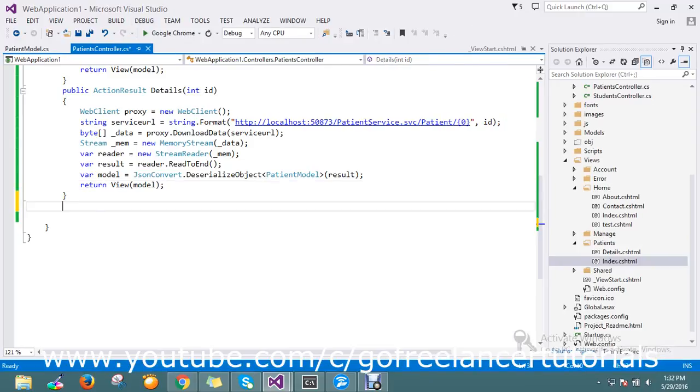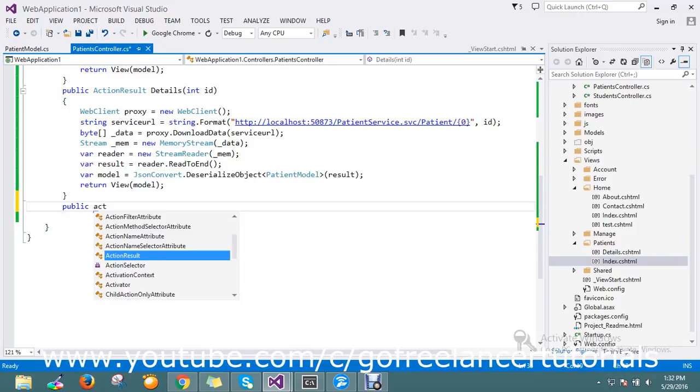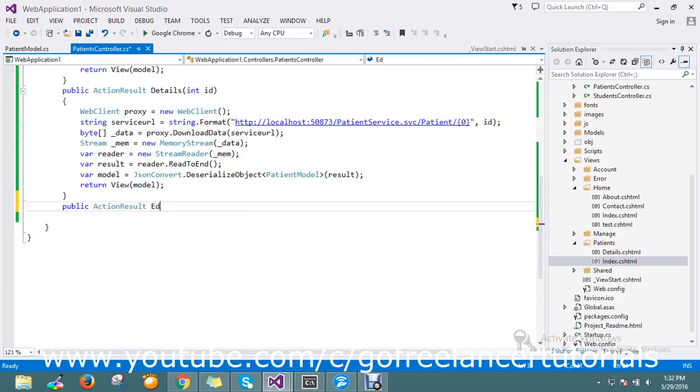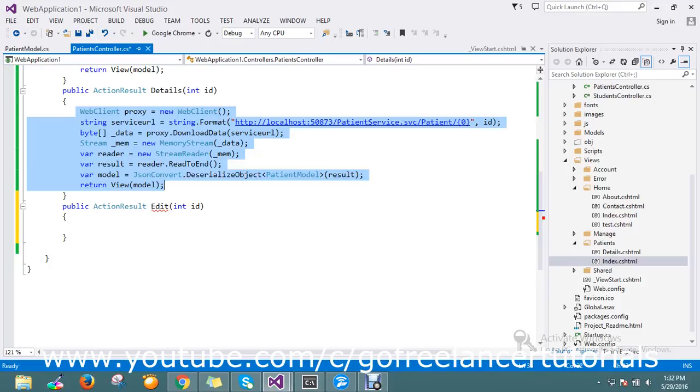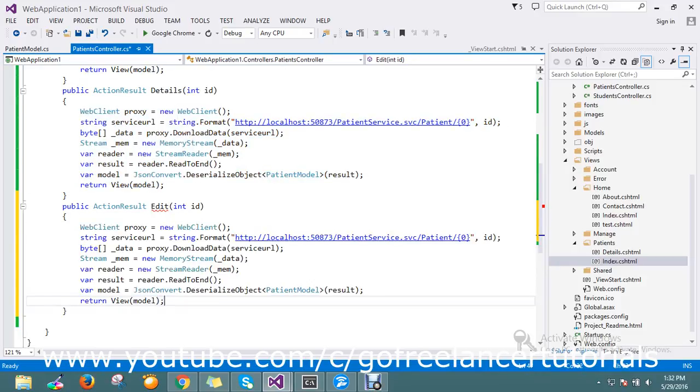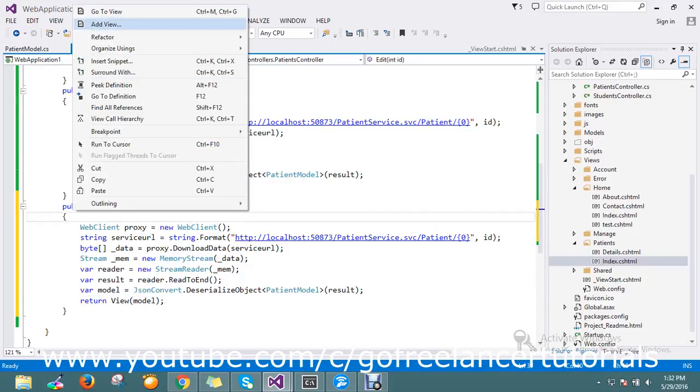Okay. Public action result edit, int id. Okay, so the data returned must be the same as the details page. So only in the front end we're going to bind this in the edit form.